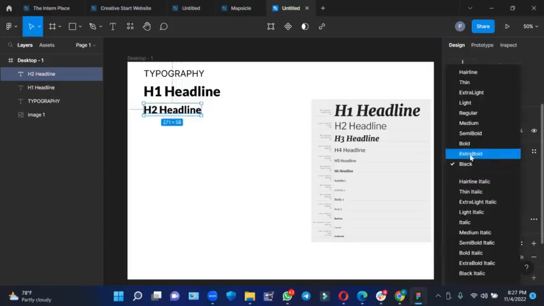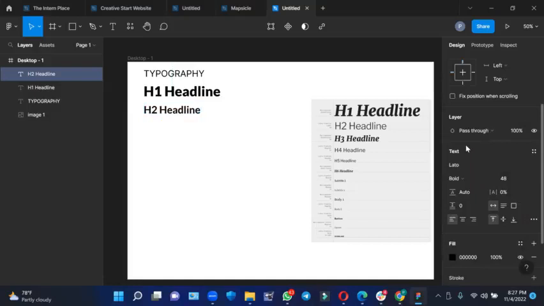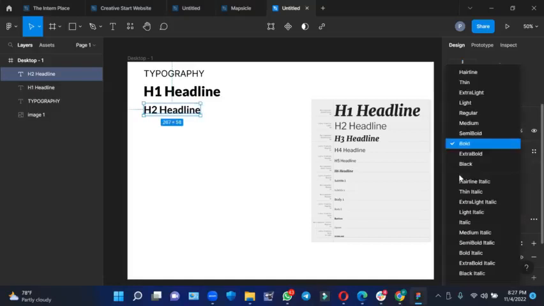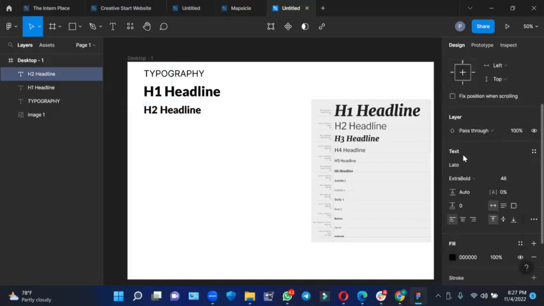48, then it shouldn't be black. Let's use bold. Or if you don't want to use bold, you can use extra bold, something like this. Not as bold as this. Now, how will I convert this to a component, to a style? I want to convert this to a style.